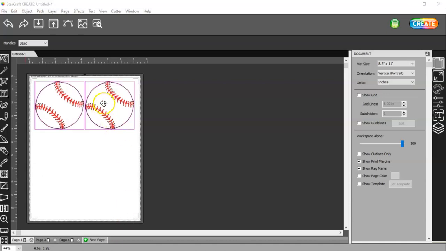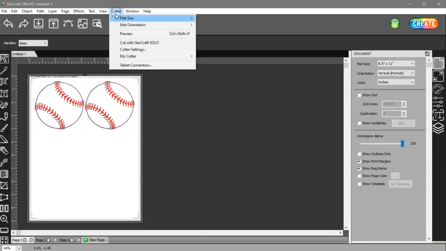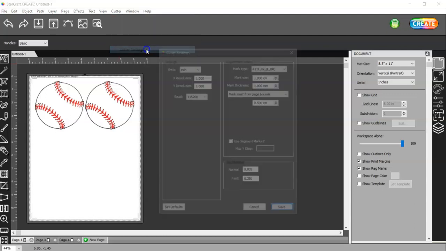So if I want to print these two baseballs on like half a sheet of material, I don't want my registration marks being around the full page, because if I only put half a piece of material in my printer, then it's not going to print these bottom registration marks. So to change where your registration marks will print, you go to Cutter, Cutter Settings, okay?